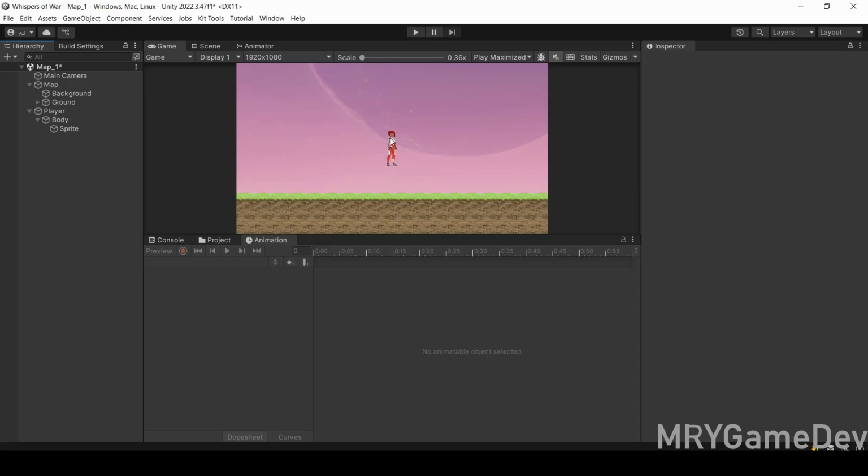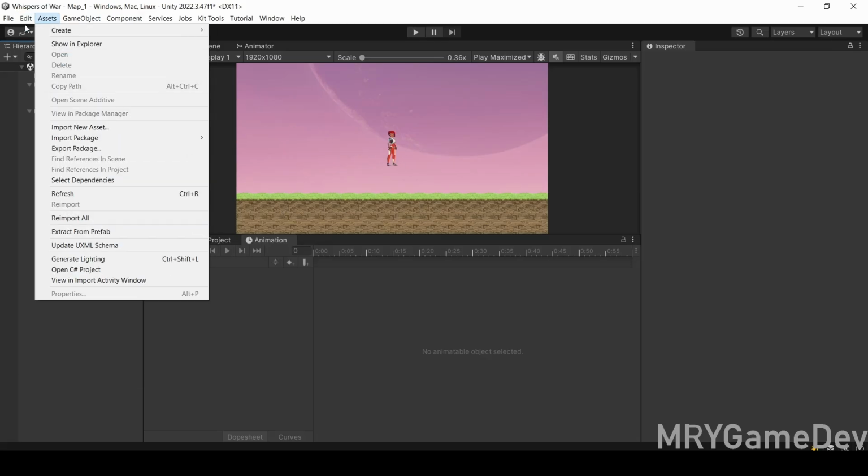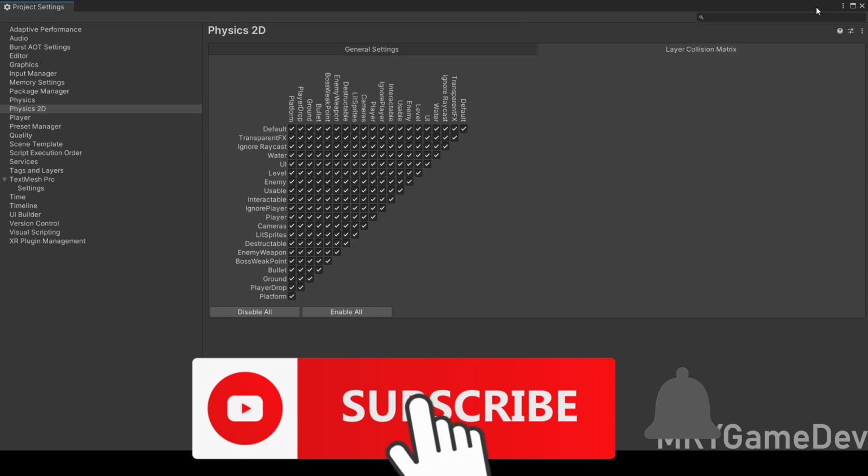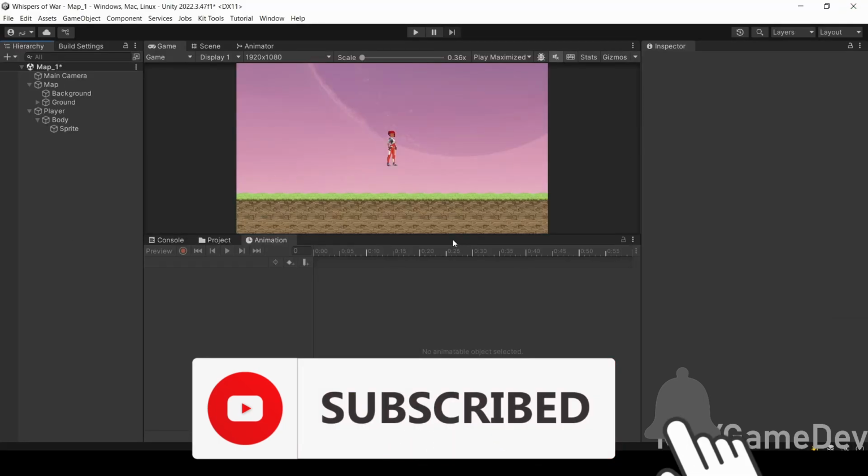Okay guys, if your player doesn't stay on the ground, you need to go to Edit, Project Settings, and activate all the methods in Physics 2D and enable that. And then it works.